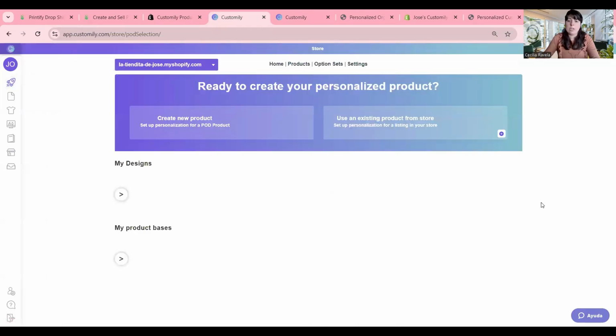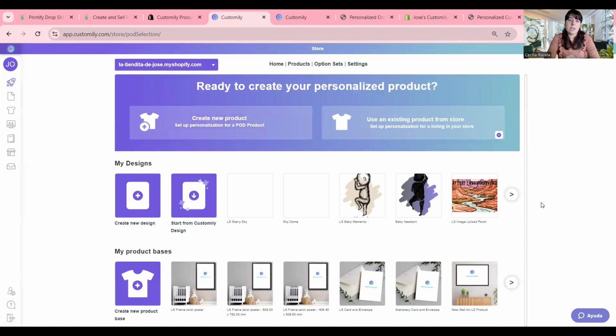So remember, if you're working at Customily and you add any design to the product and you don't like how it looks, you don't have to delete and start over. You just save it as a draft, do all the editing that you need, and then you can simply go to your Shopify store and set the product as active once you finish with all the modifications that you needed to, so the product looks perfect.